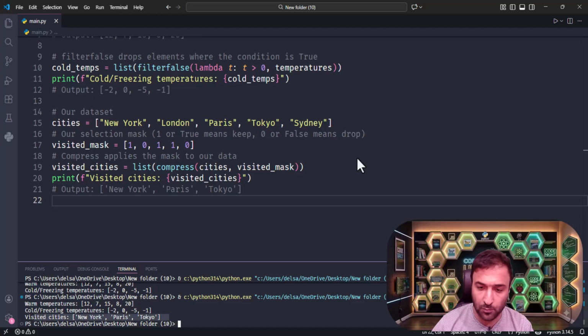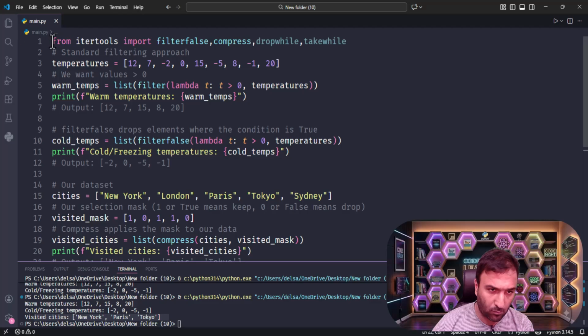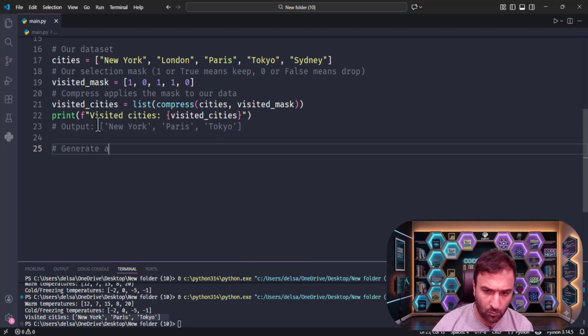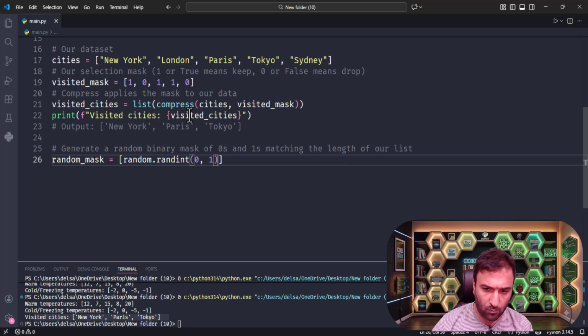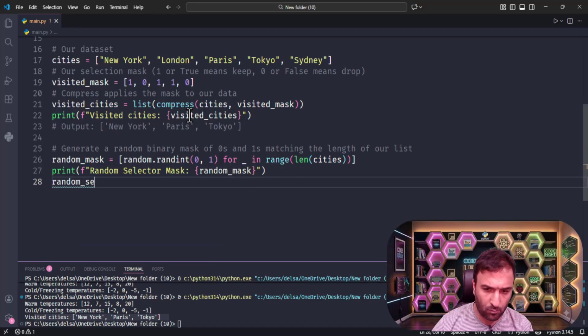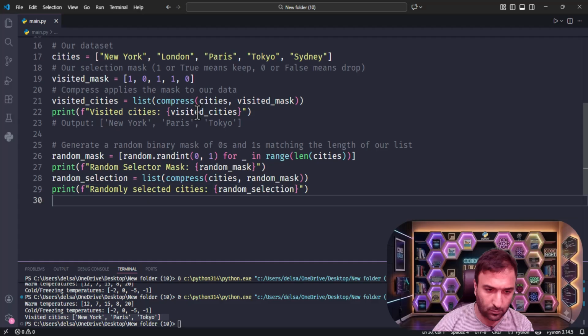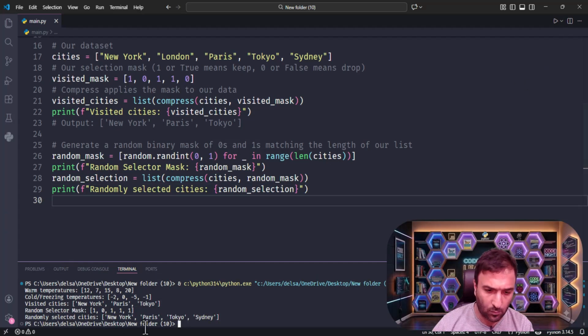As you can see, you can easily pair this with the random module to create dynamic randomized selections. Okay, let's run and print.